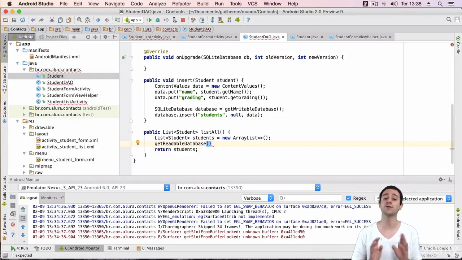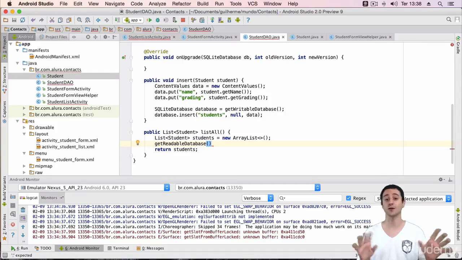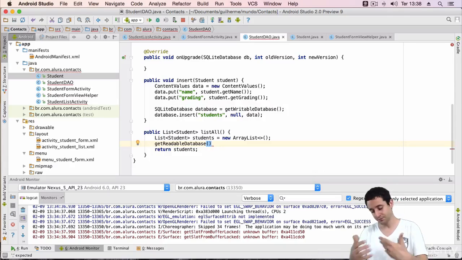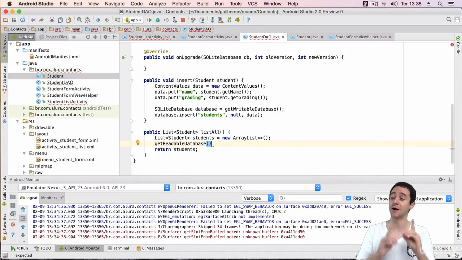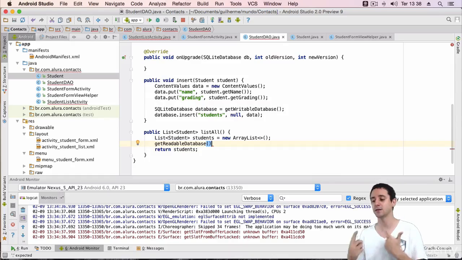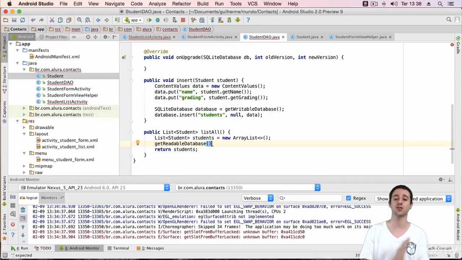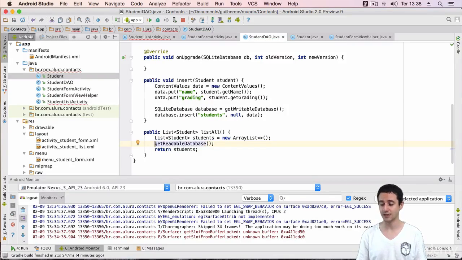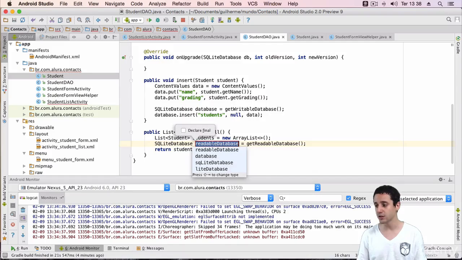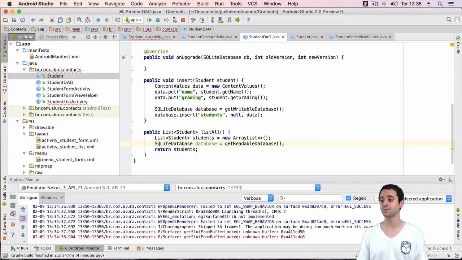So you know that if you have access to such a variable, you cannot insert anything. You can just read information. So it might do something more optimized. It might. It's not that it will. It might do something more optimized because it knows it's just reading information. It's not writing information. So let's get the readable database. I'll just create a local variable here. Again, I'm calling it database.